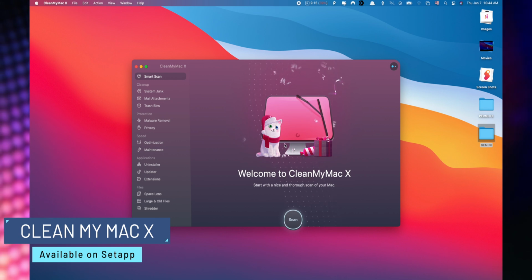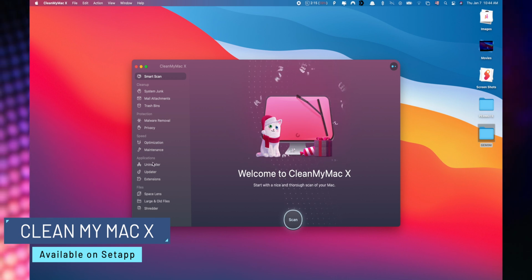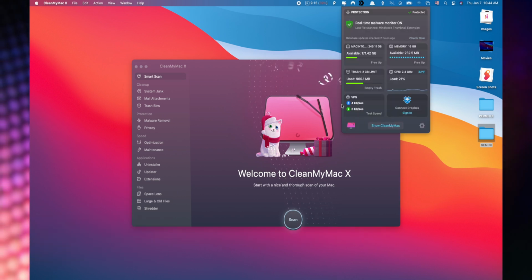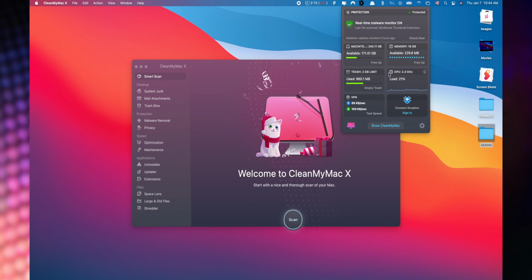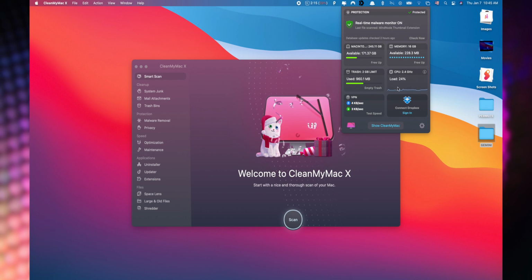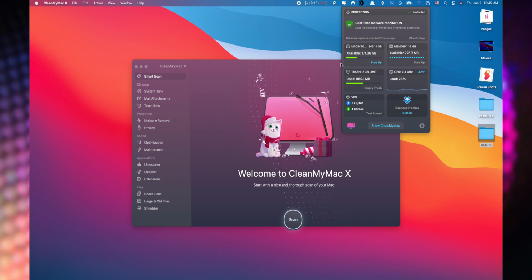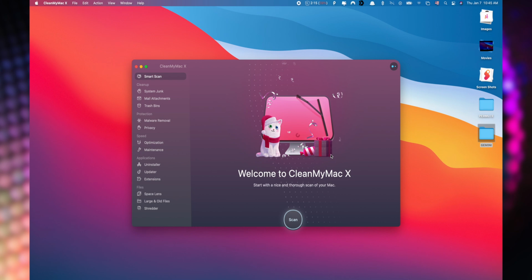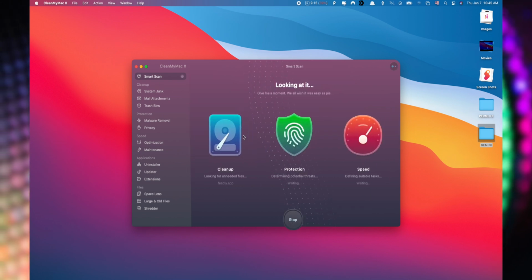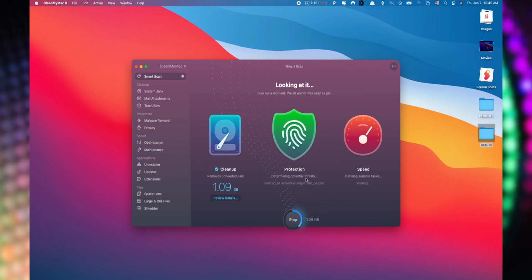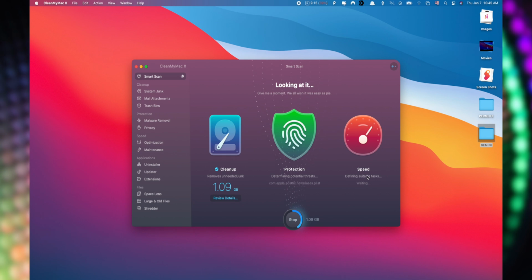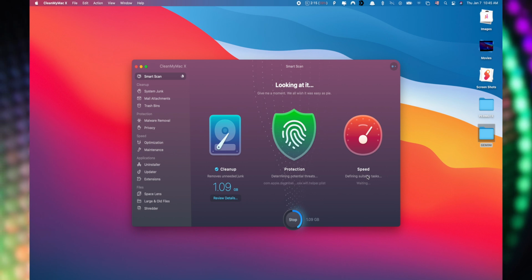You also have the option to uninstall applications, and you can also press right here and check other information from your Mac, including the storage, memory, trash, CPU. It's a very detailed application. So something I like to do is the Smart Scan. So I can press on Scan, and it will clean up, check for potential threats, and check the speed. So it will basically check the performance of my MacBook.